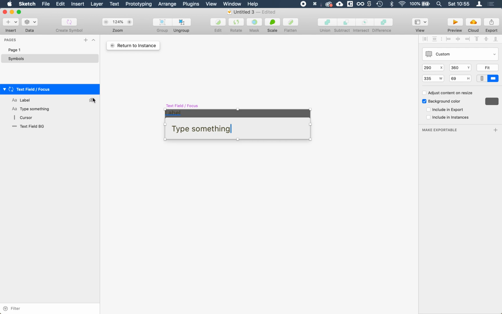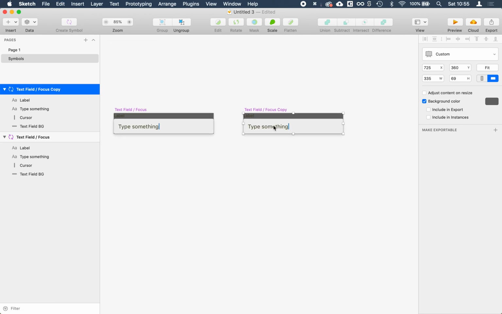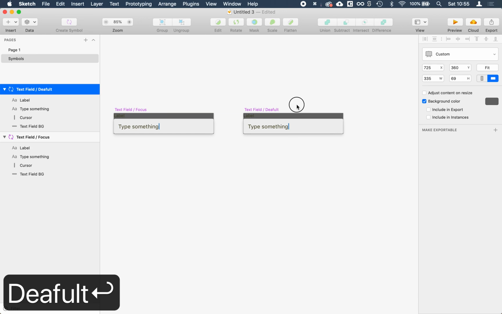Let's duplicate this symbol with Command D. And now we've got two different text fields as symbols, but this one we're going to rename with Command R and call this one the default view, or state rather.